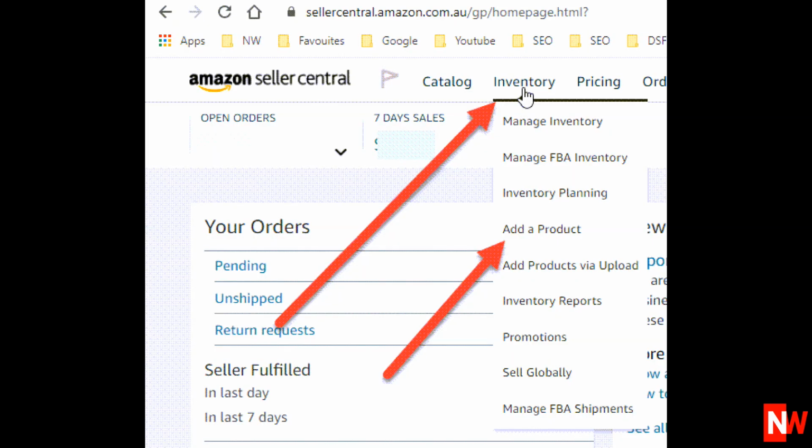Okay, once you're logged into your Amazon Seller Central account, the next step is to click on Inventory, then Add a Product. Now, I'm assuming that you already have an item to list on Amazon that you've sourced at a lower price than it's selling for on Amazon right now. If you don't already have a product, then here's a link to a free course showing you how to find a profitable product to sell on Amazon.